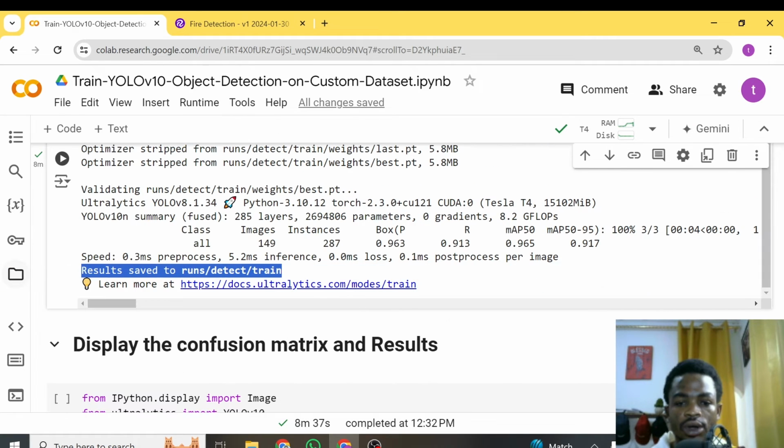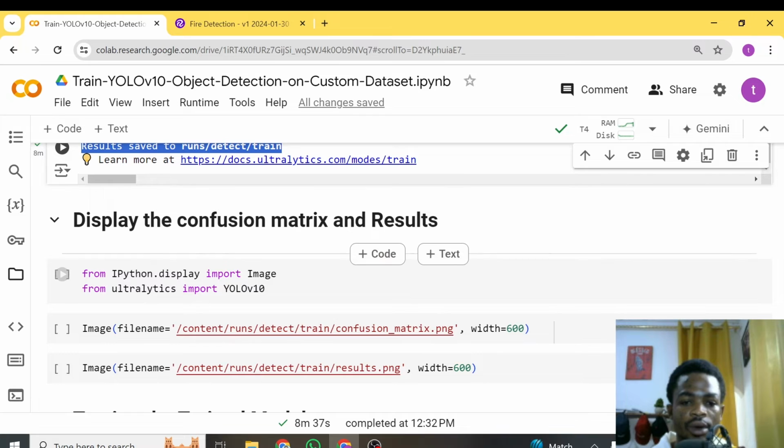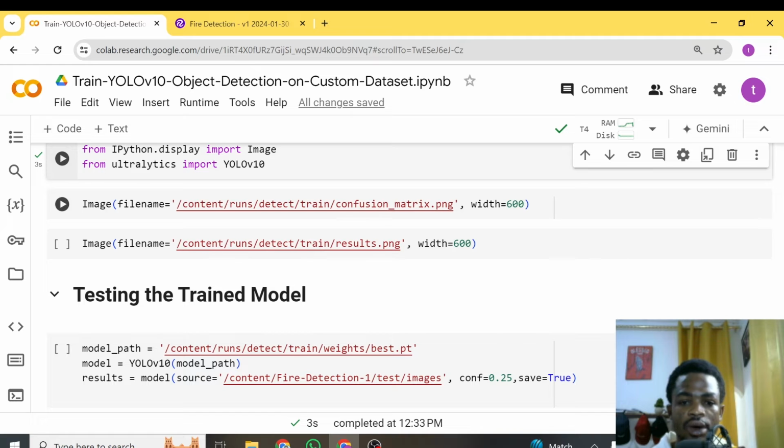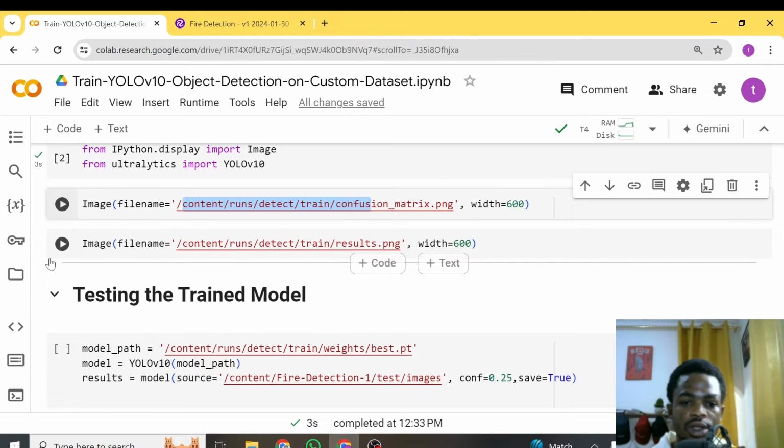Okay, so the next thing is to display our confusion matrix, and to do that I'm importing IPython. So from IPython I'm importing image, and also I'm importing YOLOv10 from Ultralytics so that we can use it to run tests on our test images. So I'll run this cell, and this should go ahead and import the necessary library. So now the first thing is to display our confusion matrix, and you have to go and copy the path and make sure you paste it here so that it can display it.